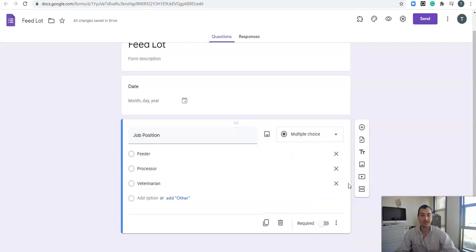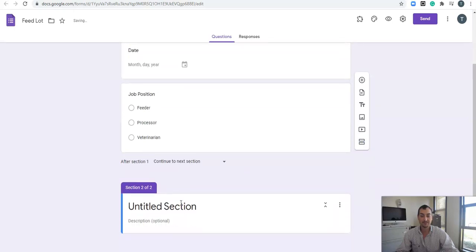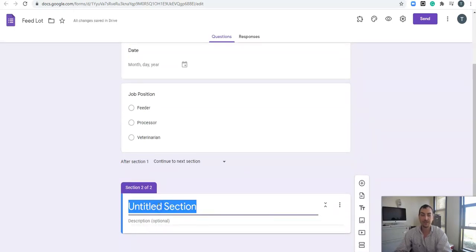So we're actually going to create a section for each one. Now, in order to create a section, we come over here and we've got these different options. We've got this add a question that we've seen before. We can import questions, add a title and description, add an image, add a video. I want to go to add section. So I'm going to say add section. So then I'm going to go ahead and title this particular section. And I'm going to title it with the same names of the positions up here. That will help keep everything together in order a little bit easier later on. So my first section, or section 2 of 2, is going to be feeder.